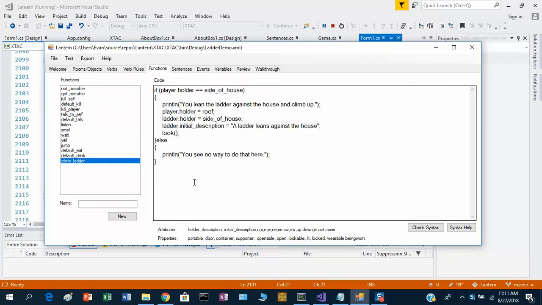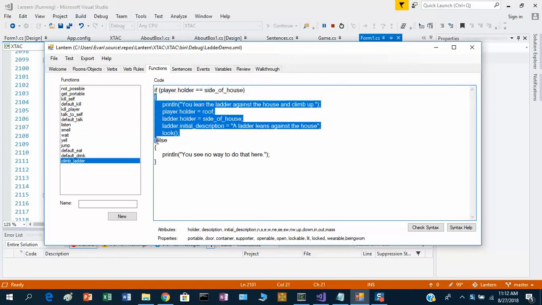And then we need to write some code here. So let's take a look at how this works. The scenario here is the player has to go into the garage, get the ladder, and then use the ladder on the side of the house. So in order to climb the ladder, we first want to check that the player is at the side of the house. If the player is at the side of the house, then we're going to do everything inside of these curly braces here.